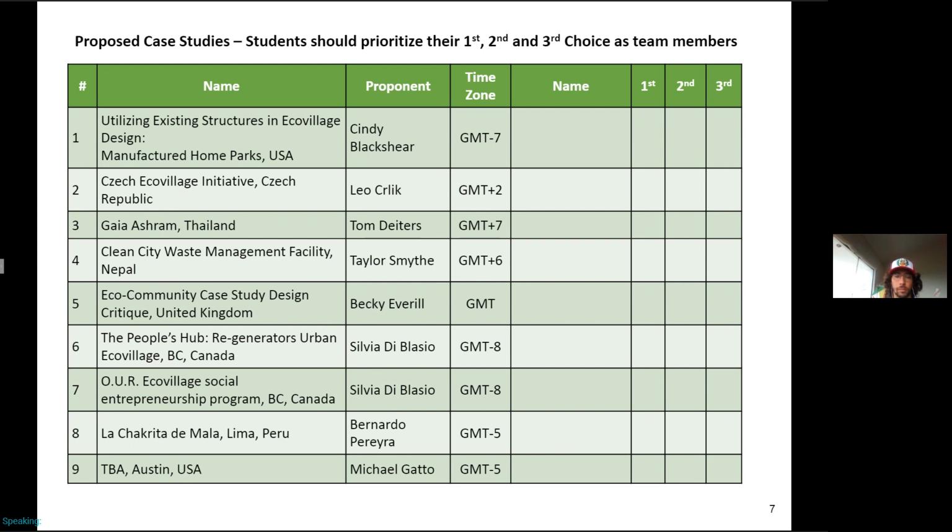And the idea is that we're going to populate and upload this template online, so that once you've reviewed and perused through all the case study proposals, you'll then be able to put your name against the ones that you would prefer. So I'm using the first one as an example. If we look at Cindy, she's the proponent of that first project. I'd expect to see her name there, and that would be her first choice. And then she could well look at the other projects and put a second and a third choice somewhere.